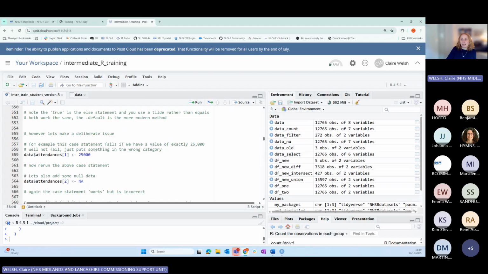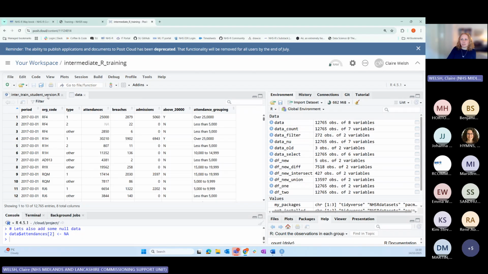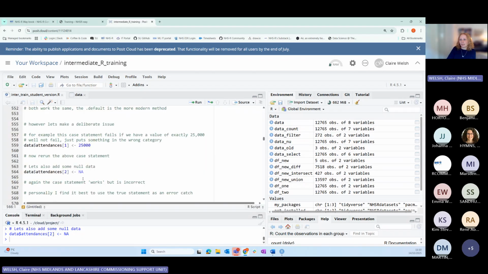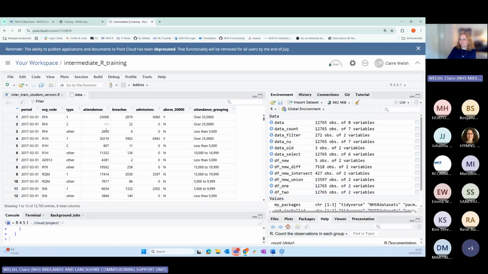And let's add some null data as well. The second element in the data column is now going to be NA. We've created an NA, which is just a blank, essentially. And again, the case statement works, but it's not actually correct. It's saying NA is over 25,000, which it isn't, obviously.